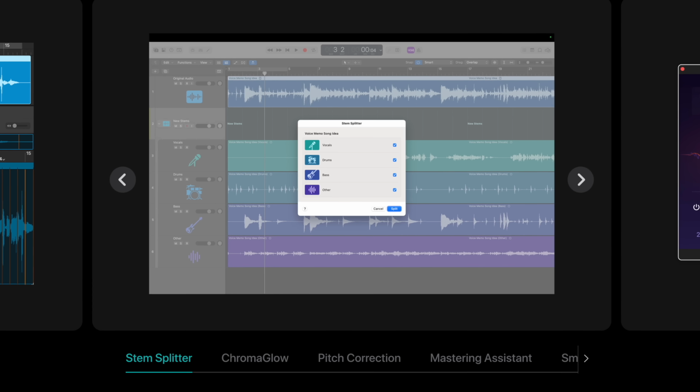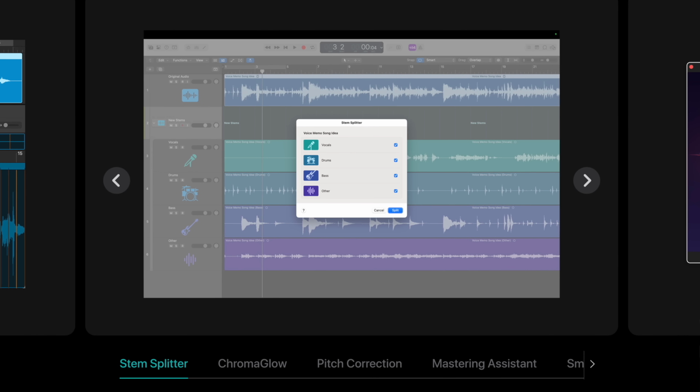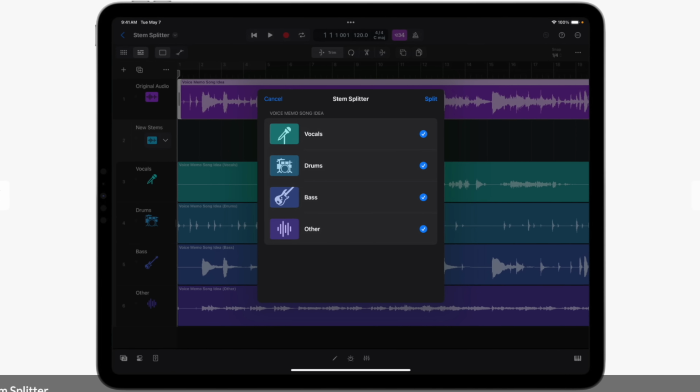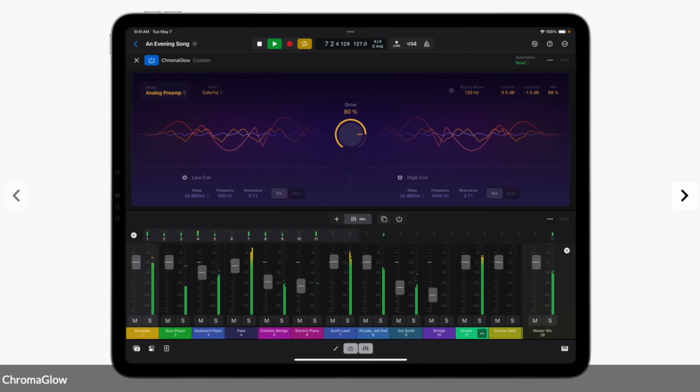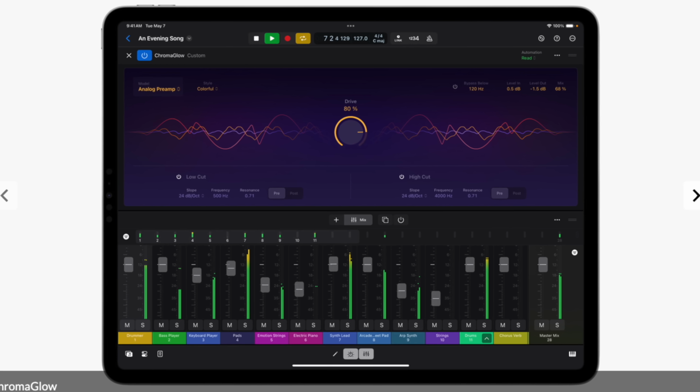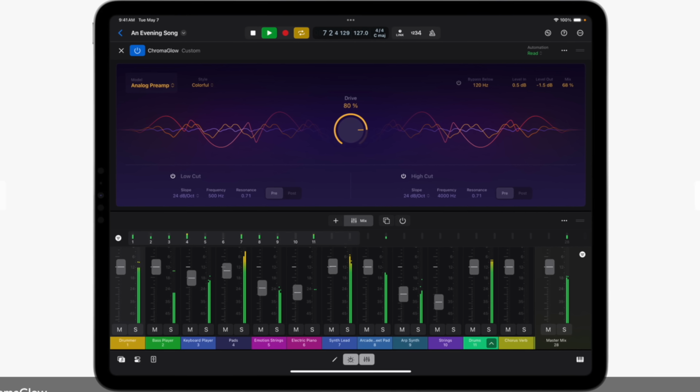Logic has also added stem separation right into the DAW, which they say uses AI as well. So you can split a full recording into its different parts: vocals, drums, bass, and instruments. Of course, we're seeing tools like this more and more these days, so I'm glad to see that Logic gets it too. They've also added Chroma Glow, a saturation processor with integrated AI.